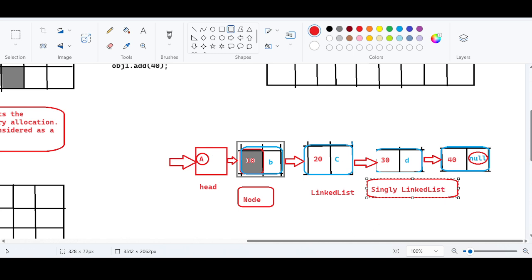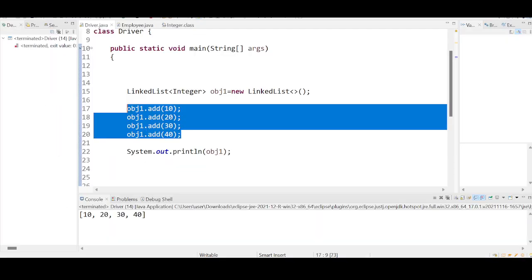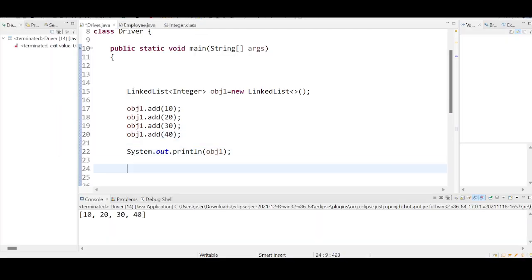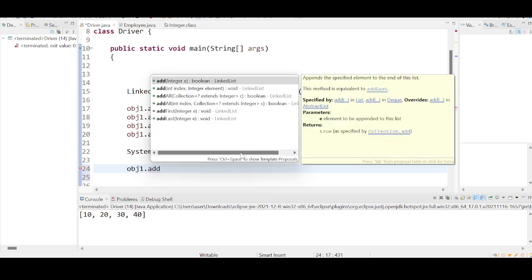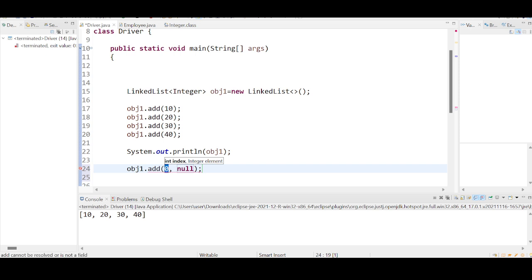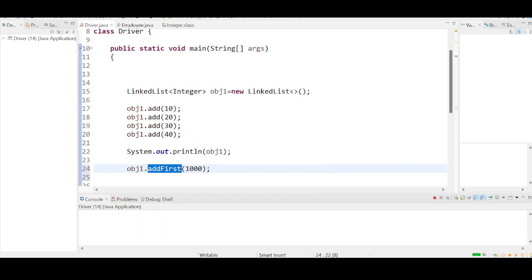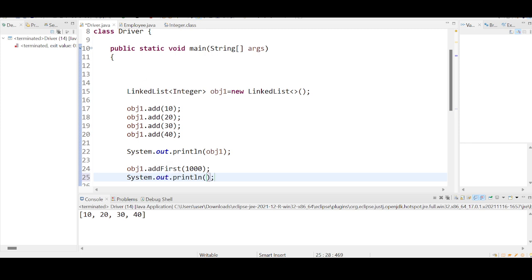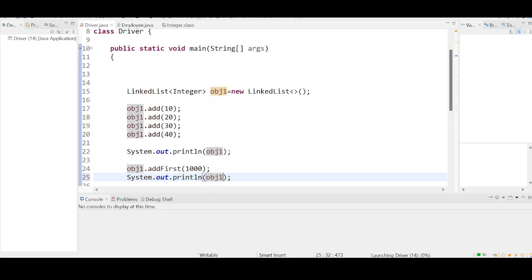We will understand that. If I want to add an element, let's go back to the code. After printing this, I want to add something on the zeroth index, on the first index. We have a method called add first. And after adding this, I want to print the same data structure.